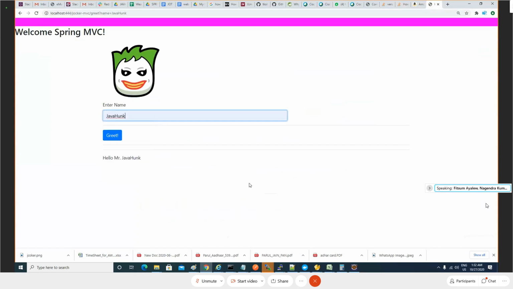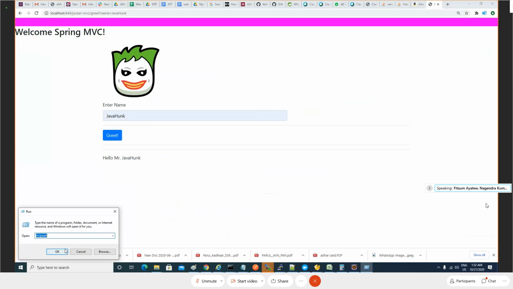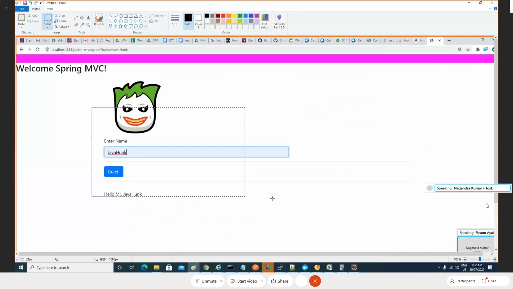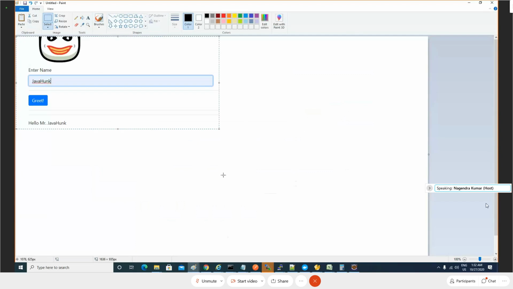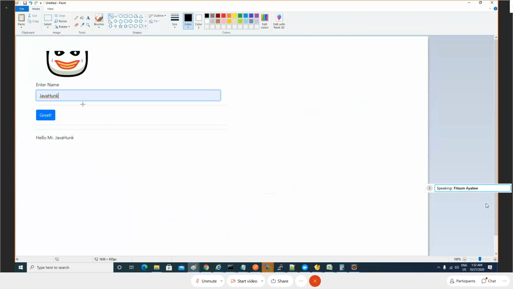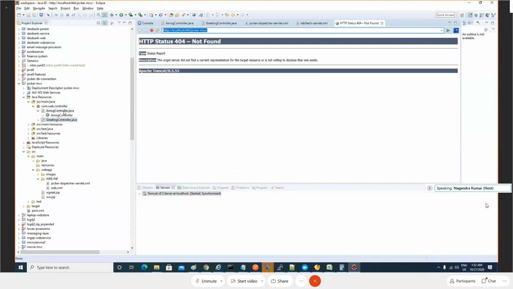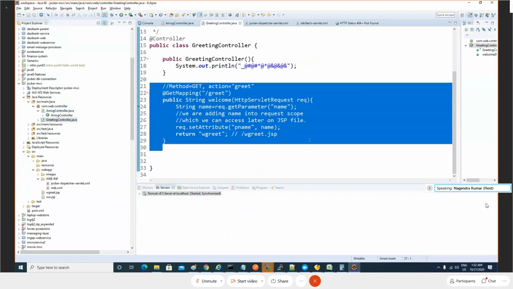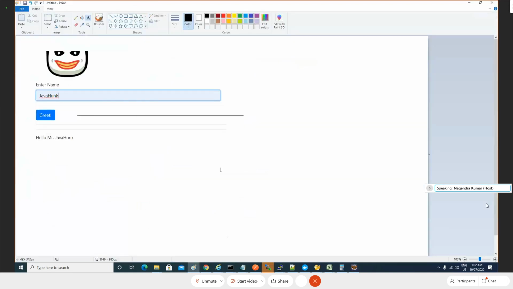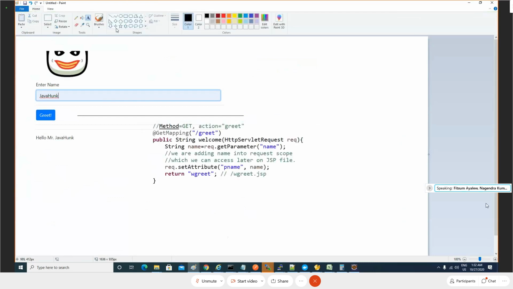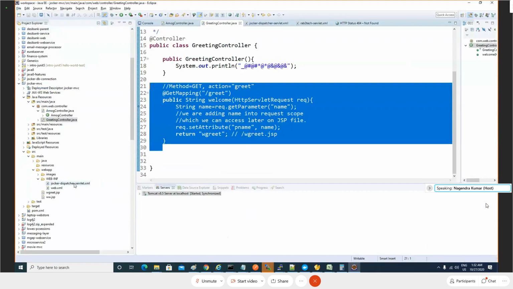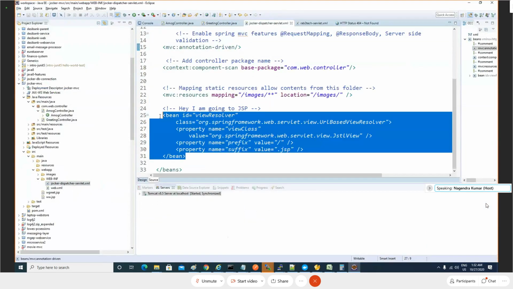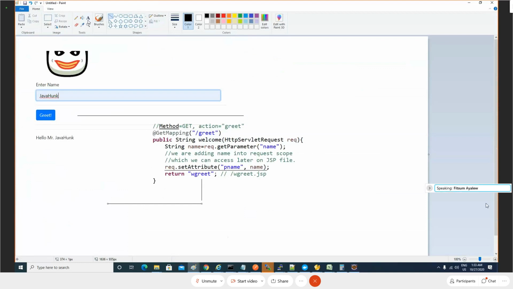So let me show you the flow of it very quickly. You guys are with me? Flow of it, when you click on it, because tomorrow I'll explain the flow and everything in much more detail. When you hit it, because of the URL pattern, it goes to this method. When it goes to the method, it is taking the name and adding it into the request scope. After that, it is returning it. When it is returning it, it is going to the view resolver. And this view resolver is doing what?